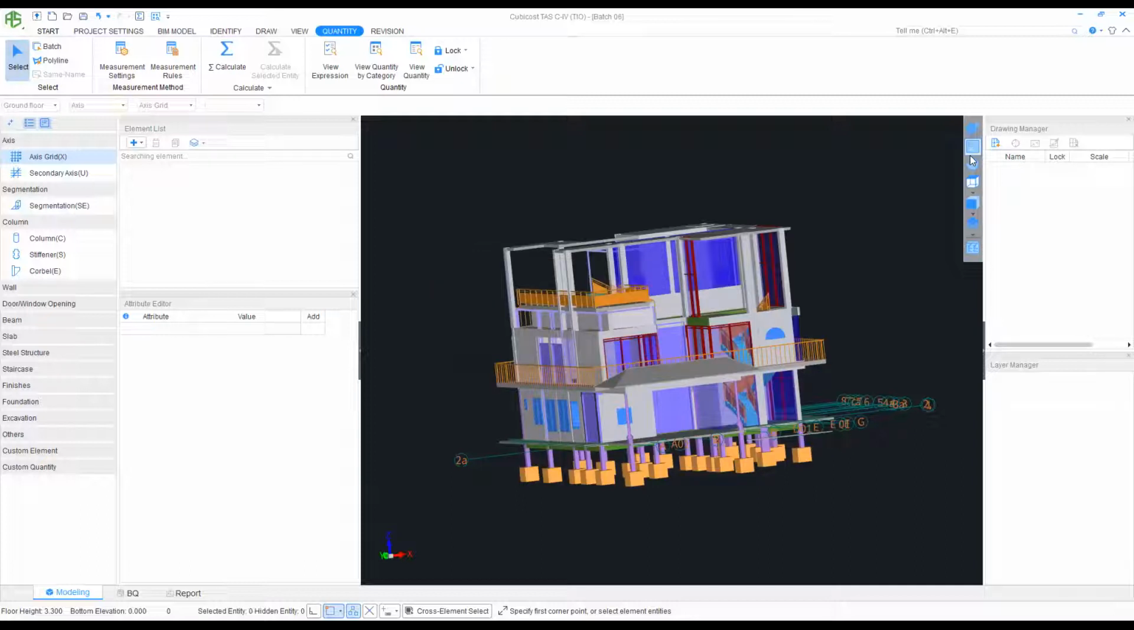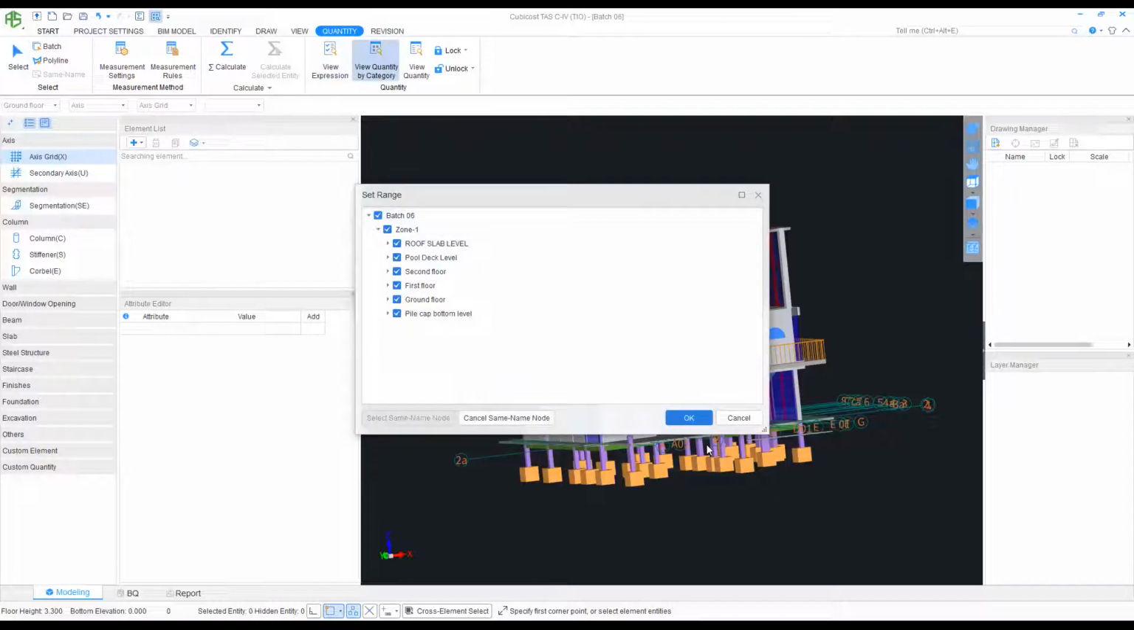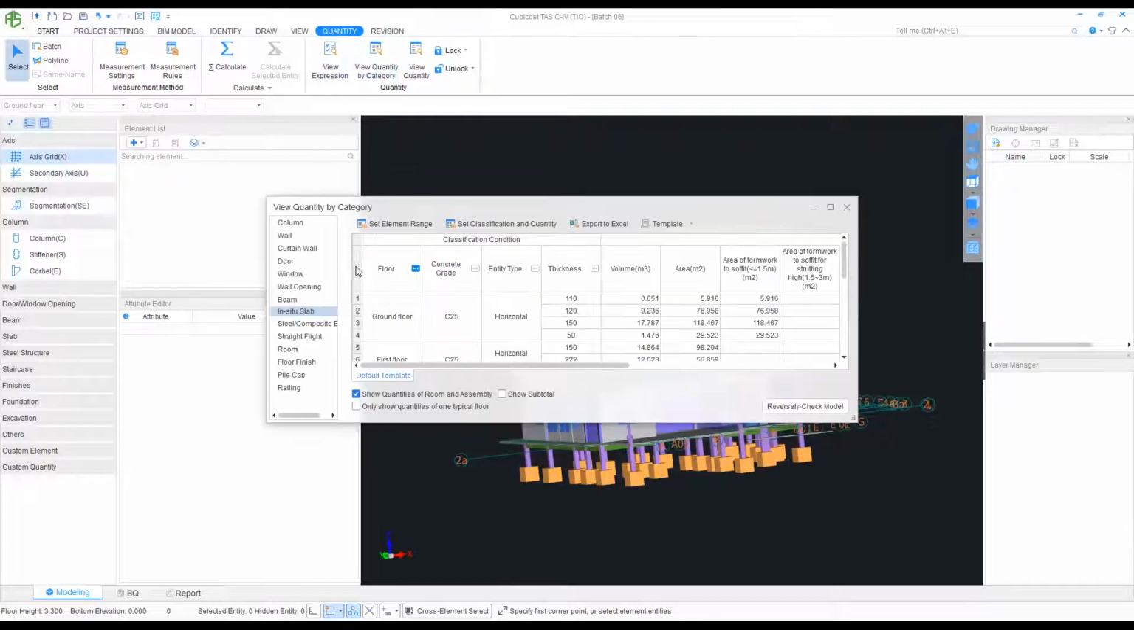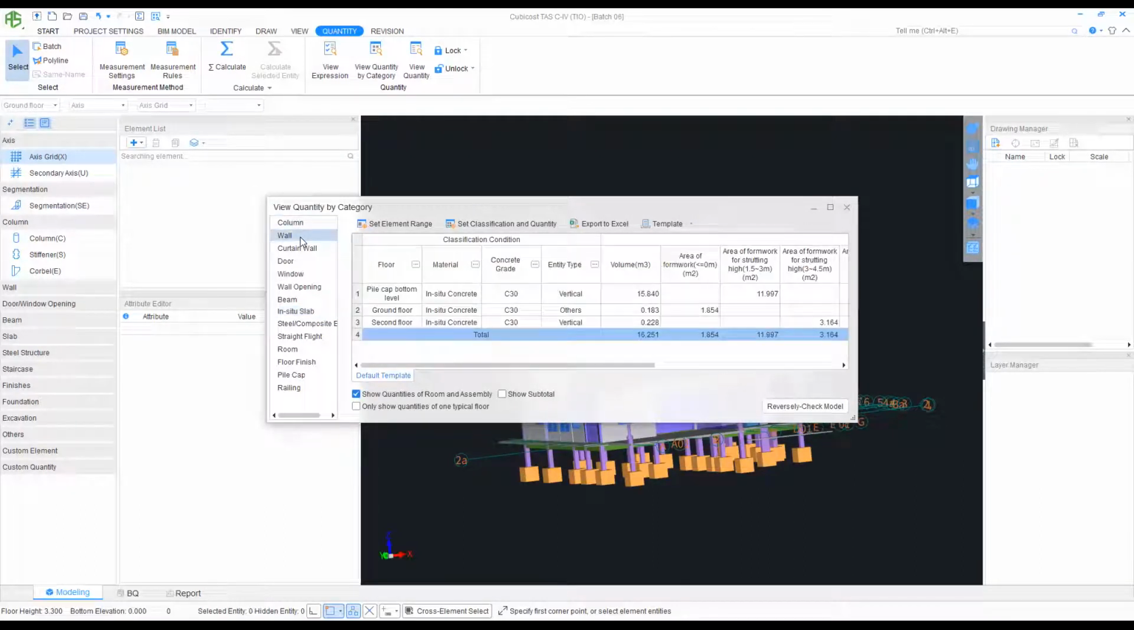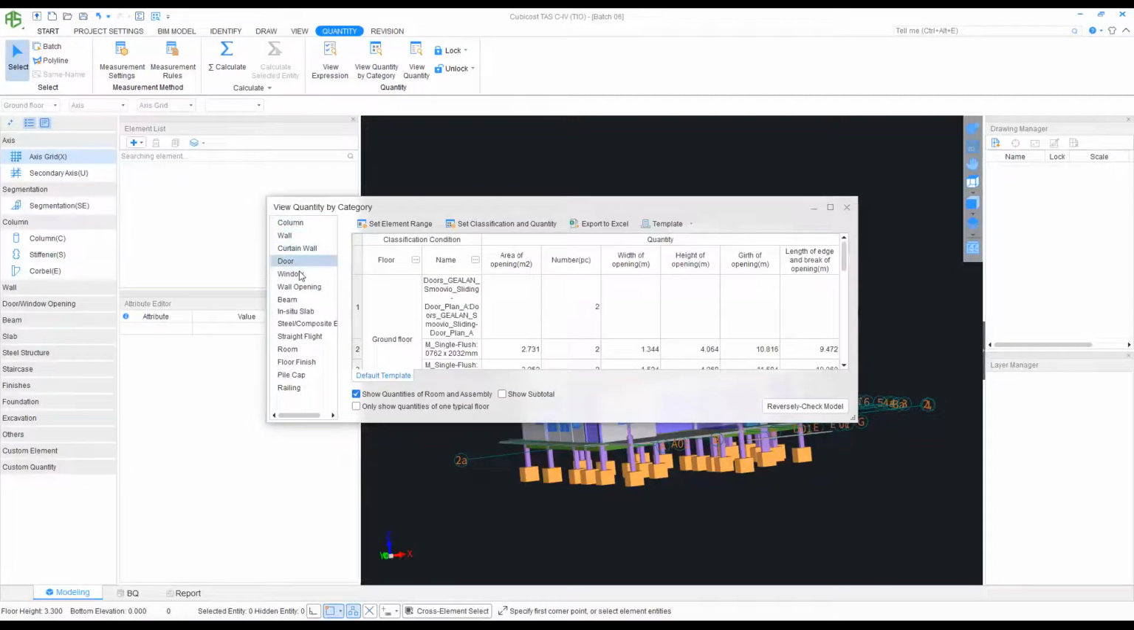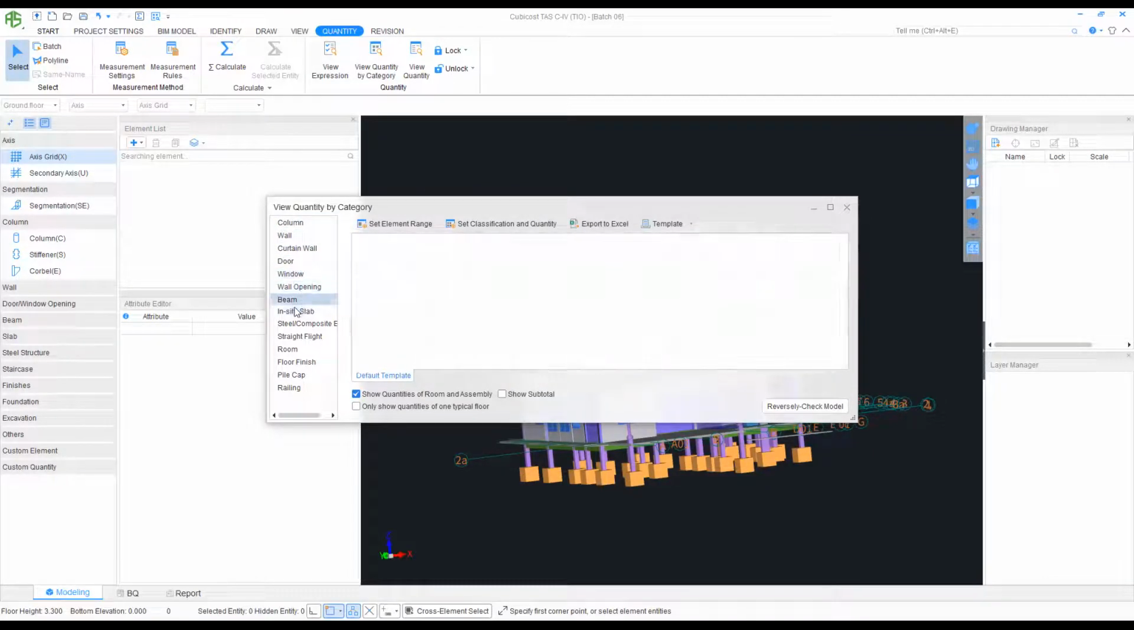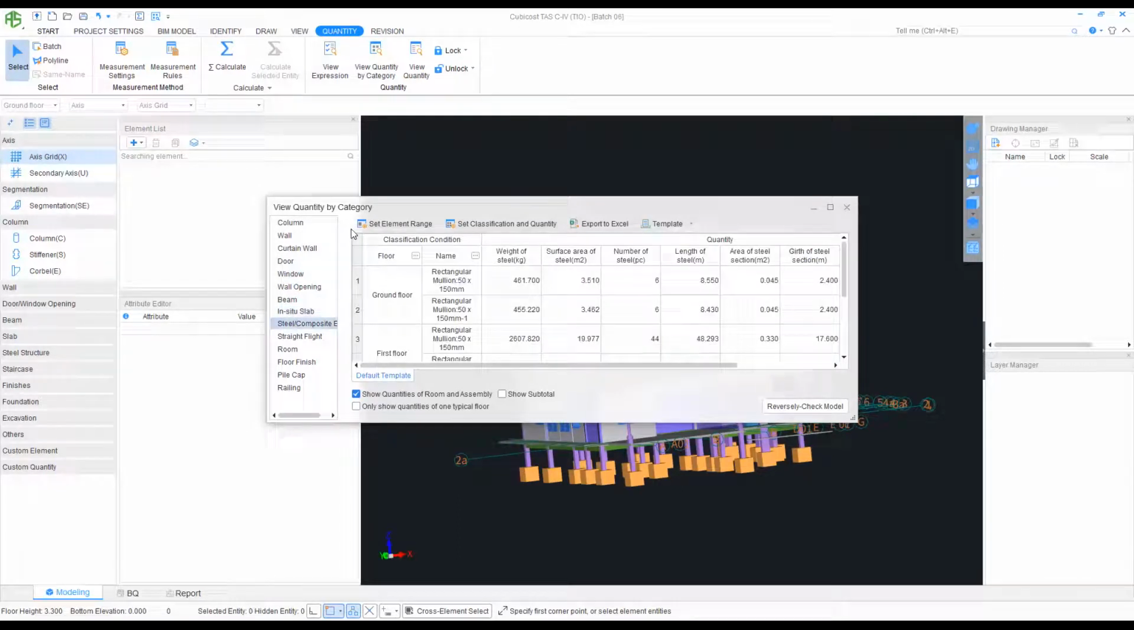Now I will go to view quantity by category. Then I will click this batch 6 and click OK. Now you can see all the structural and architectural elements have been quantified according to the measurement rule. Columns, walls, curtain walls, doors, windows, wall openings, beams, in-situ slabs, steel composite columns and beams, all the quantities will be calculated according to the measurement rules.